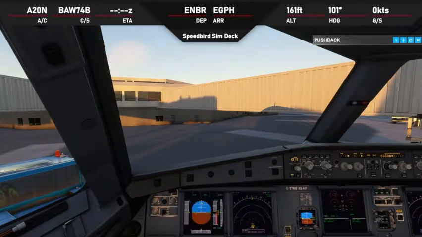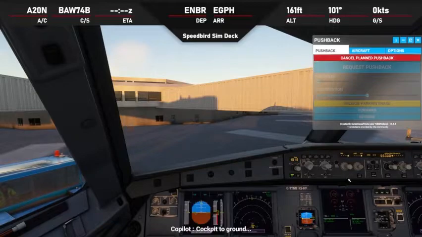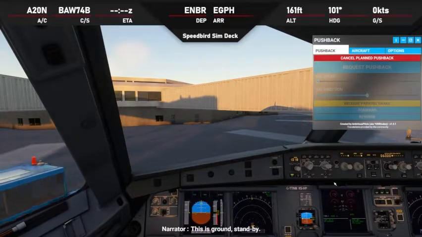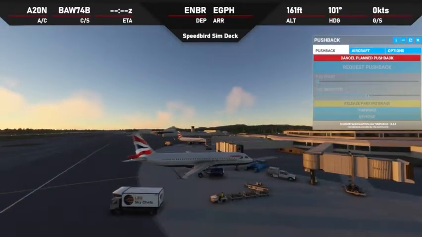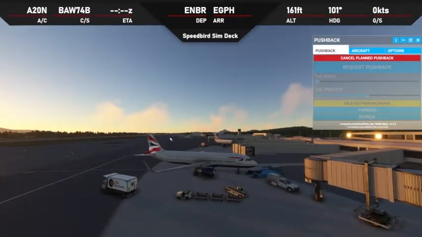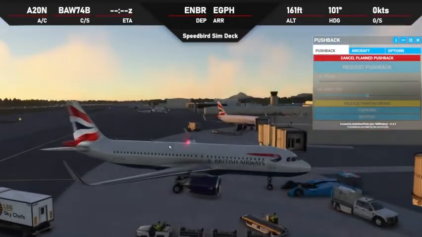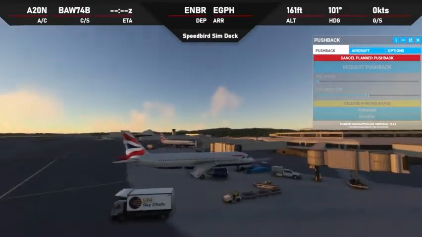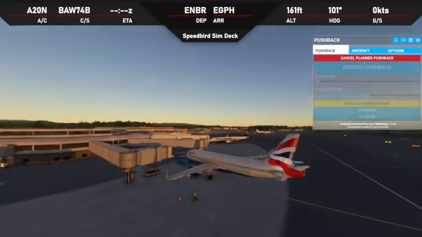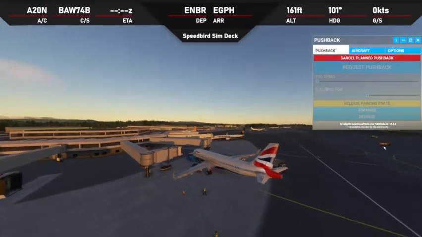Flesland traffic, Speedbird 74 Bravo, gate 26, push and start. Okay, so let's request our push and start. Just going to check there is nobody else. Oh, there's one come in. No, doesn't look to be. We're all right.